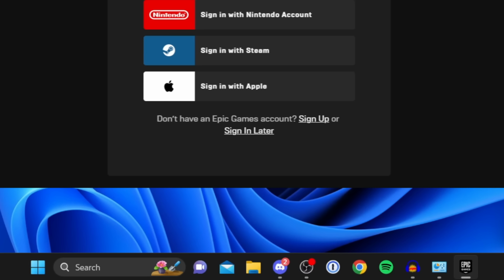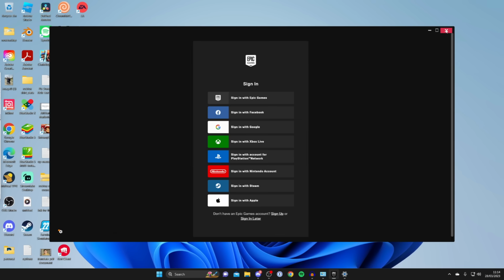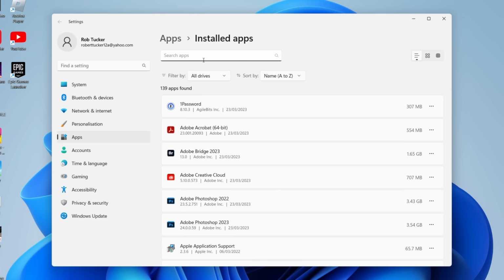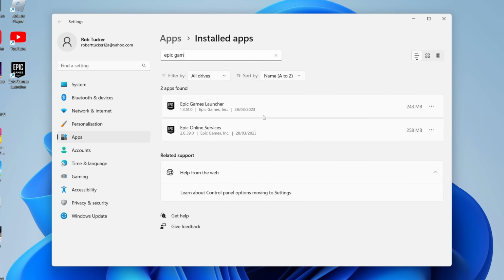If that still hasn't fixed the problem, then what I recommend doing is going to the bottom of Windows and typing in remove program. Make sure Epic Games is closed, then search Epic Games and it should appear. Then go to uninstall these. To do that, go onto the right hand side, press on the three dots, and then press uninstall for both of them and follow the steps. Then you can go back to the Epic Games website, re-download it, and see if that fixes your problem.